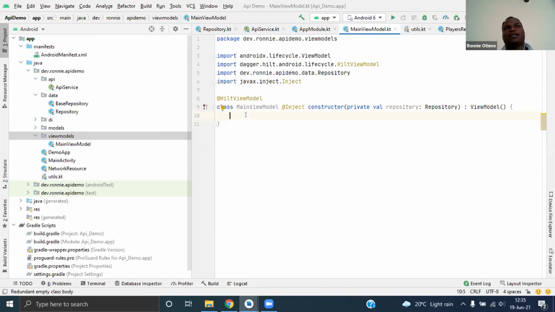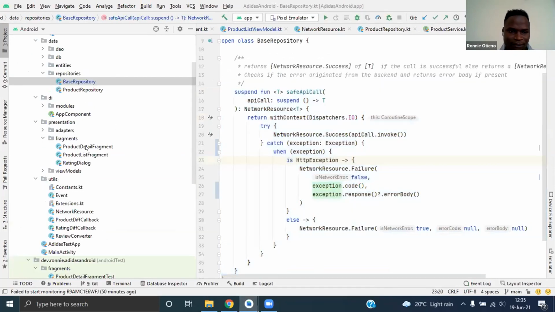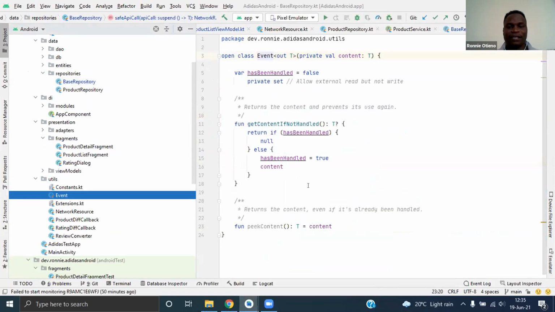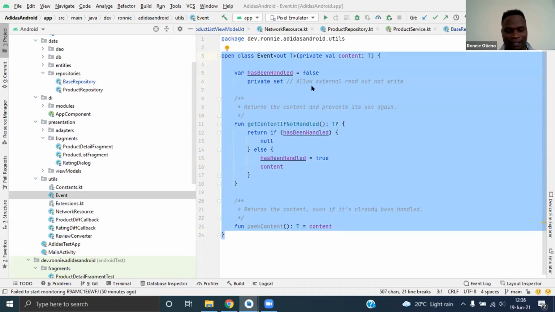And also, because we know that LiveData sometimes persists, we can use this class here, which is in the Android documentation. It's called Event. You can just copy it and wrap your LiveData inside the Event.